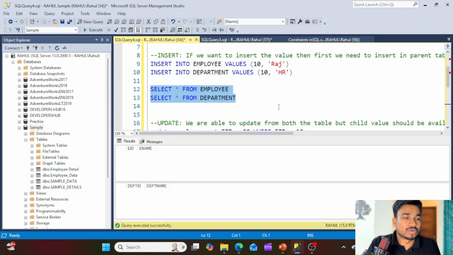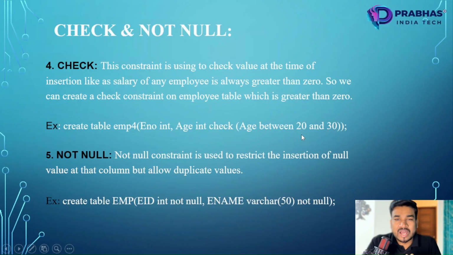If you want to use that while creating a table, we will use ON DELETE CASCADE and ON UPDATE CASCADE. Okay. Now we will see the check and not null constraints. We already saw the check constraint: if you want to insert a value in a particular column, it will check before inserting the value, meaning it should be in a particular range or in that format. The next is not null. Not null deals with a null value, meaning a blank value.